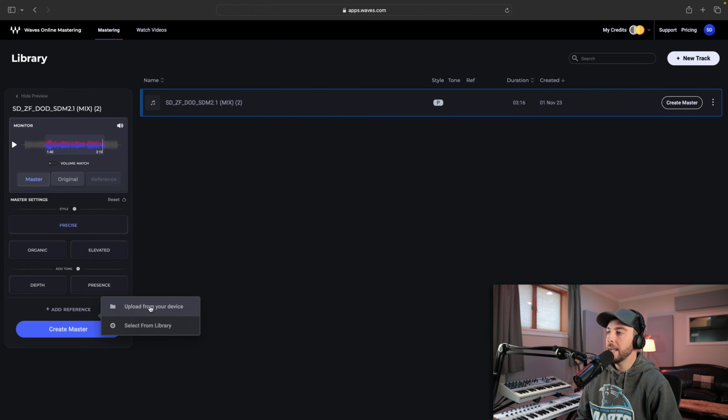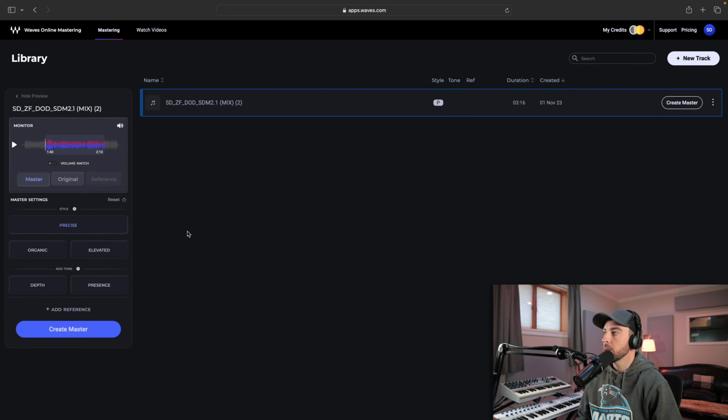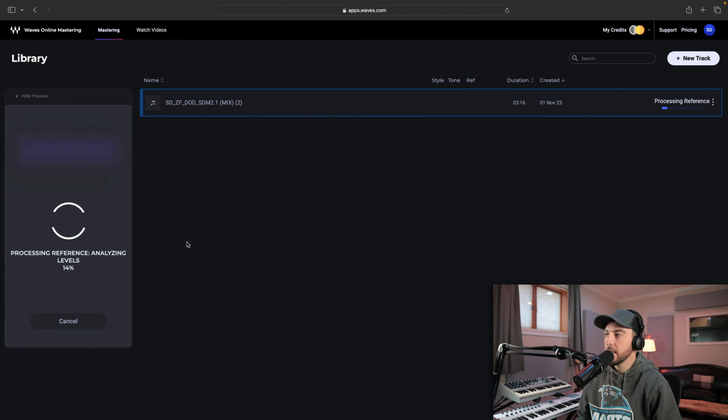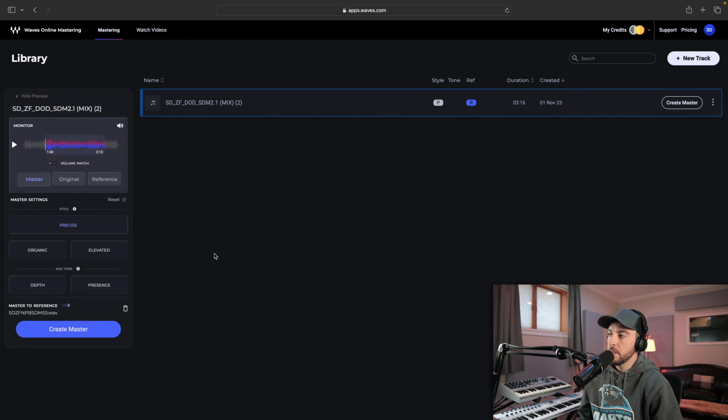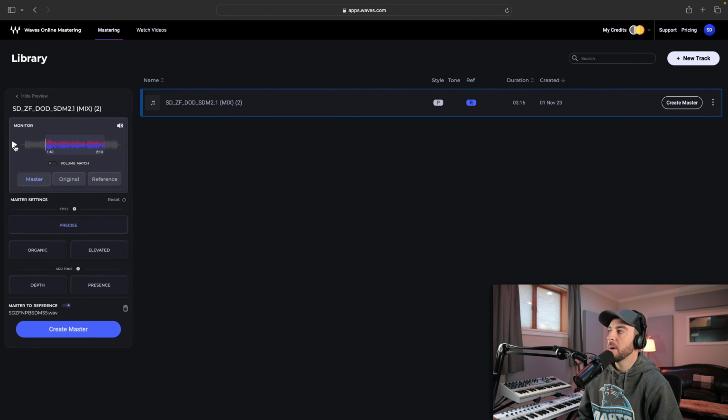Now you can add a reference. So let's just do that really quick. And this is just another master from this same EP. So if we wanted to match loudness and match some of the tone, we can do that. So let's click continue. It's just going to say analyzing levels, dynamics. Okay, so now that we have the reference, if we toggle master to reference, it's just going to try to match that. So now with that on, let's compare those.